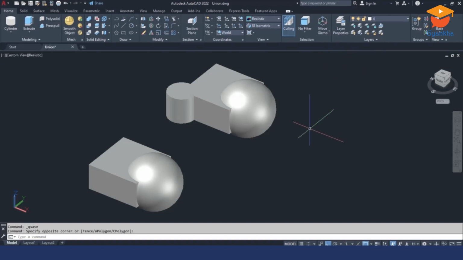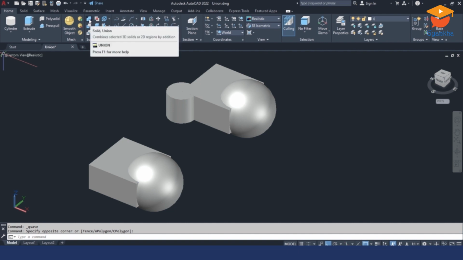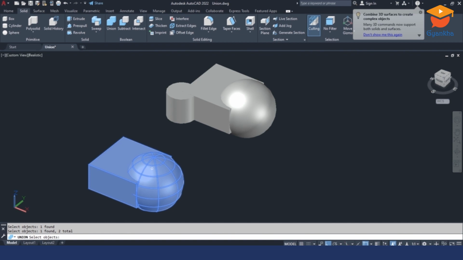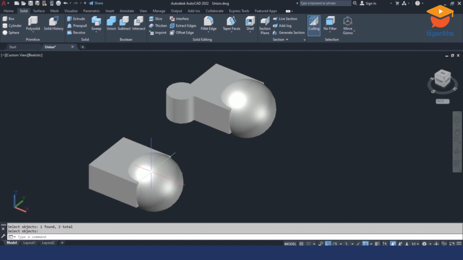Boolean operation union. If you go to the Home tab, here it is union, or go to the Solid tab, here it is Boolean operation, the first tool, union. Union means if you have single 3D objects, you can combine them as a union. Just go to union and select the objects one by one, or you can select all together and simply press enter.